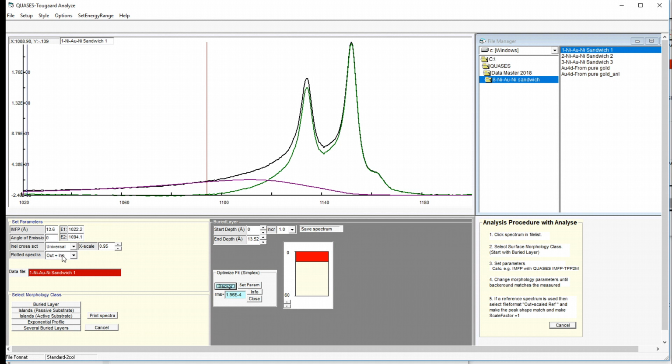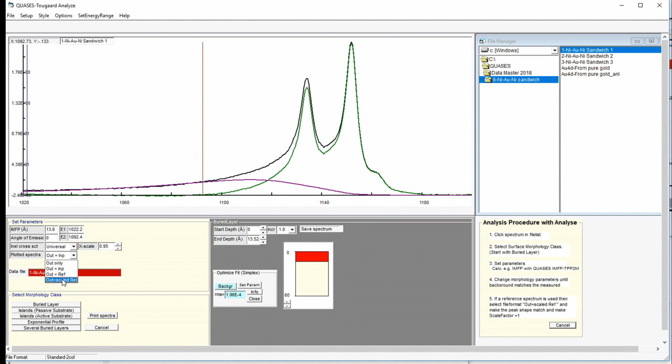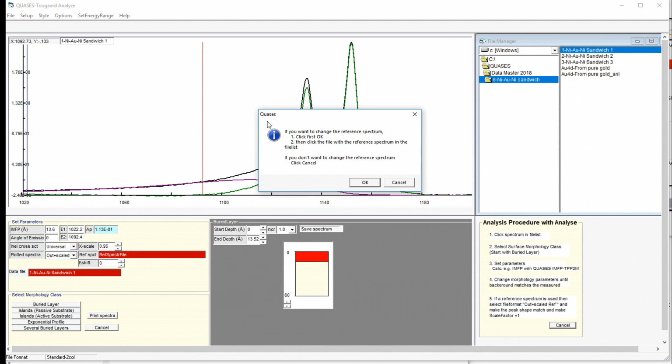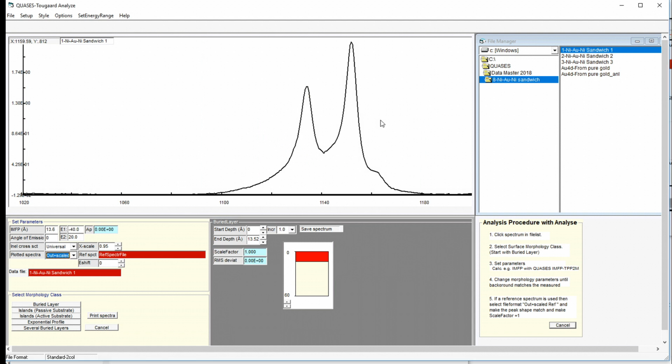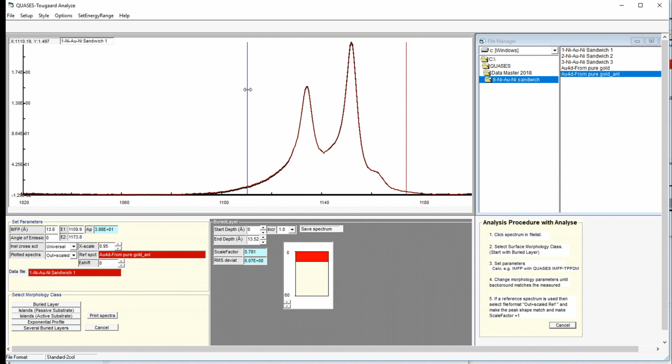Instead of having the output plus the input, output is this and input is that. Instead of having that, we would like to have the output plus a scaled reference. So I hit here, and now it tells me what to do. First, I should click OK, and then I should click the file where we have the reference spectrum. That's this one. So I do that, click OK, and then I click here, and then we have the two spectra on top of each other, and the fit is very good.